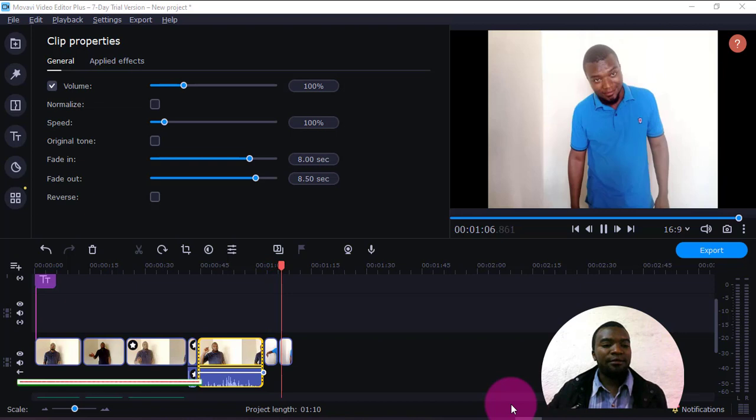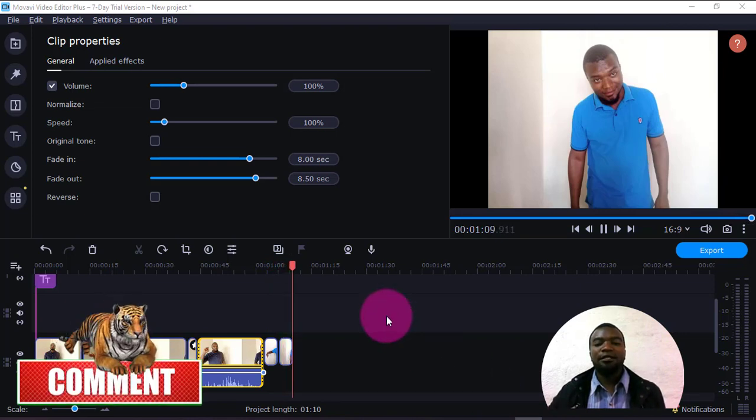Guys, that's how to work with the timeline. It is that simple and all the shortcuts there.